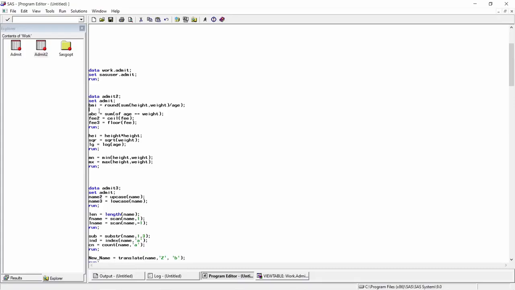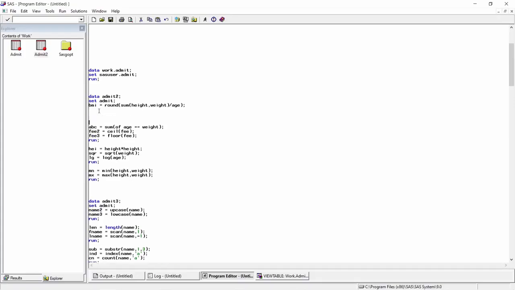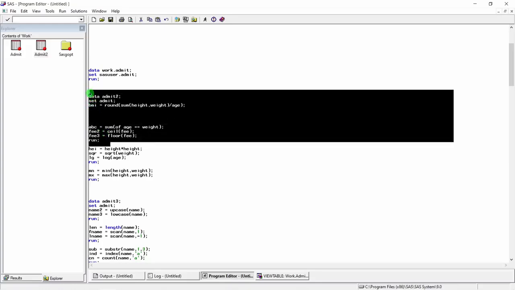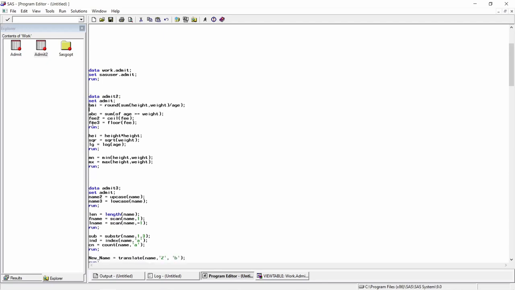And remember, SAS statements are free format statements, which means I can give any amount of space here. As long as I select the entire thing, the command will be complete. So it doesn't matter if I leave this one space here also.